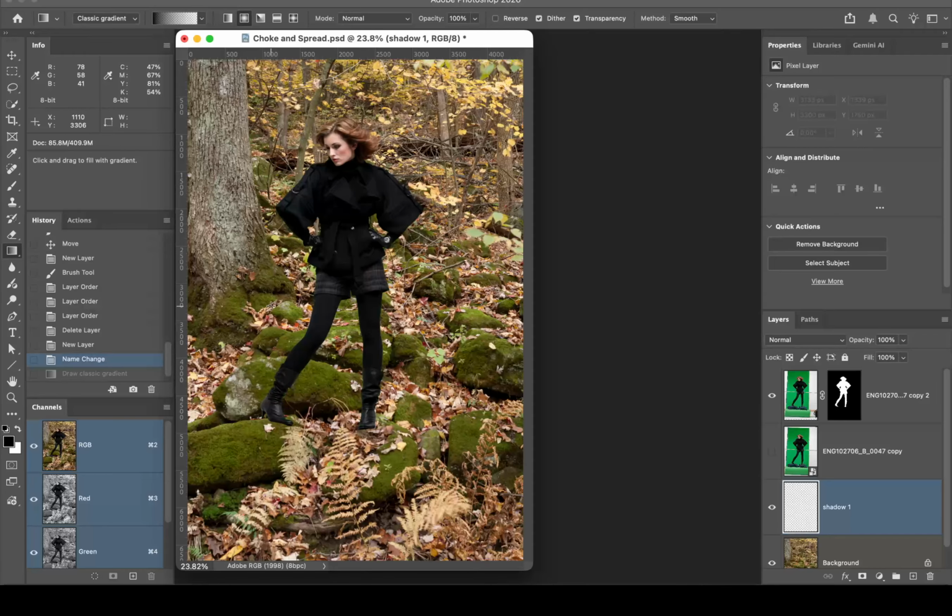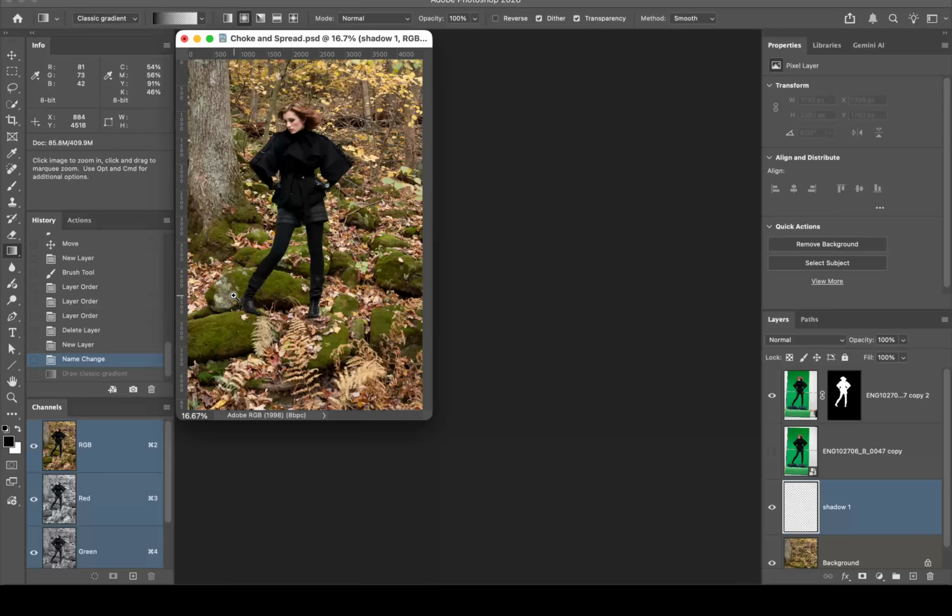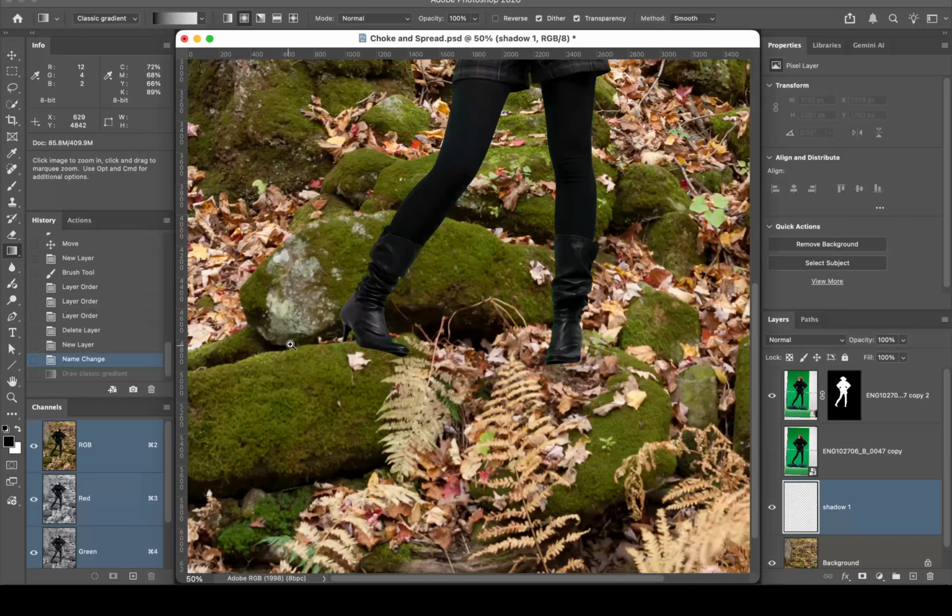So what we're going to do is use this to make our shadows. I'm going to zoom in to this part of her image that's kind of close to her feet. I'm going to start right over here on the rocks with my gradient tool, and I'm going to click and drag out just a line, and you will get a circular gradient.